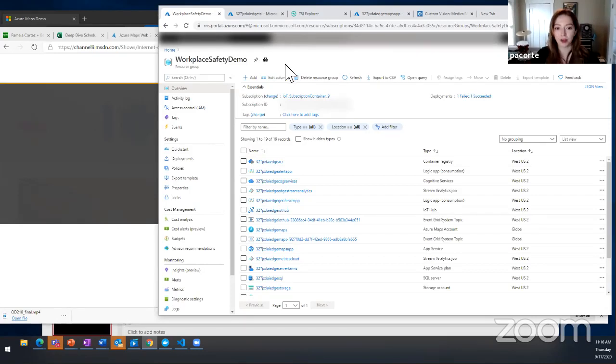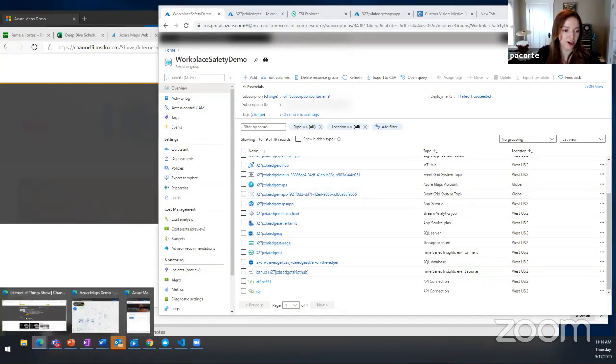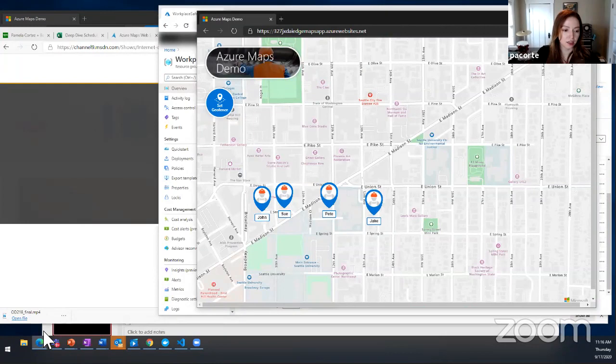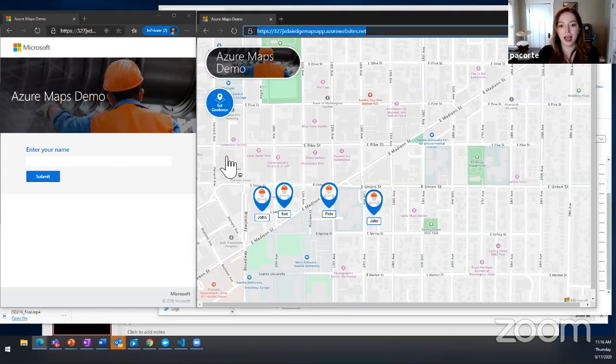So for this, I have all my resources set up. I've created an actual app that we're going to be using right now. I already have it up. This is supposed to be a web app or a mobile app. I'm using the web app at this moment. But you can see that we have all of these different workers. We're using Azure Maps to help us identify where all these workers are, and we're going to set a geofence using Azure Maps.